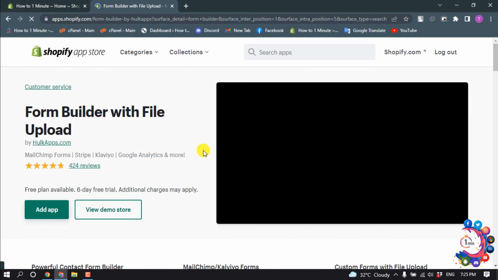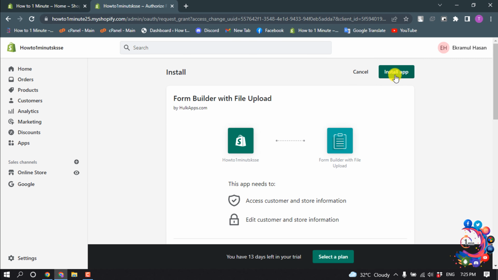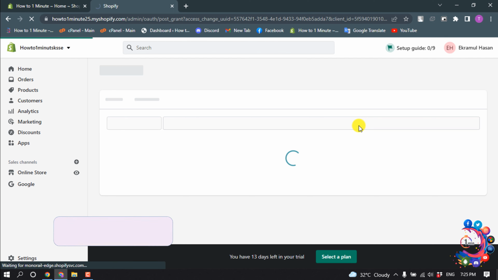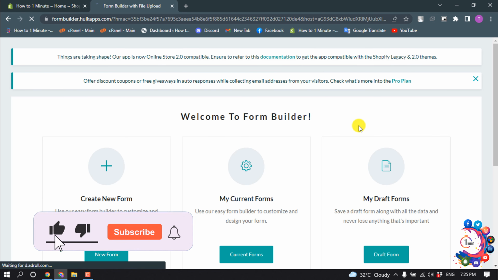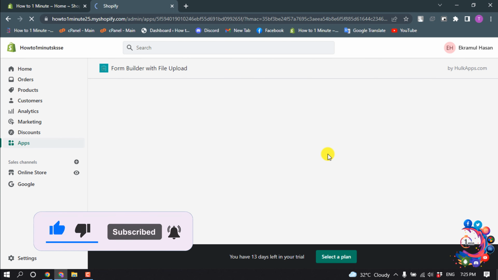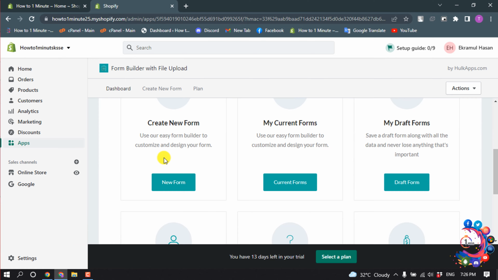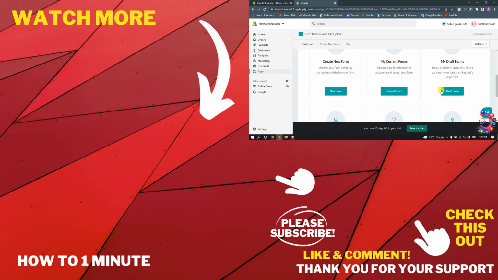The name of this app is Form Builder with File Upload. So click on add app, and click on install app. So here you can see the form builder app has been successfully installed to my Shopify website, and now we can easily create a new form, and we can see my current forms by clicking here.